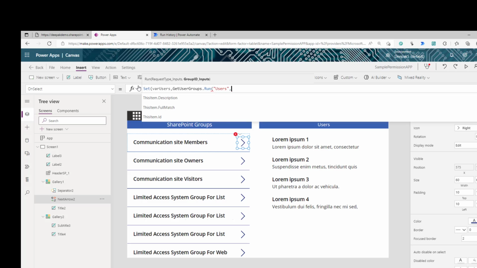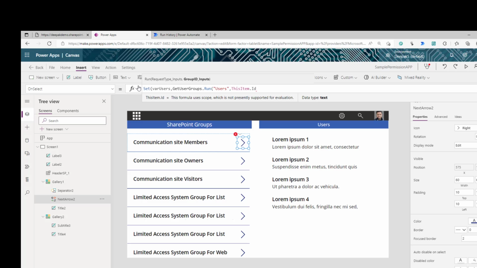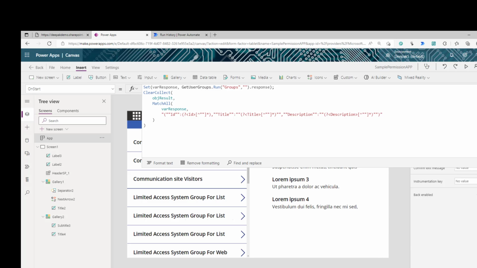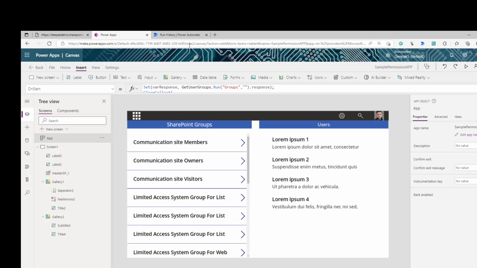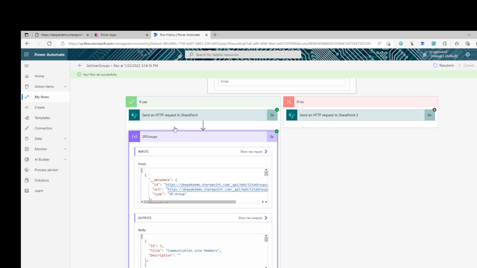And this is where the trick is, right? So I'm going to pass this item.id. So this is where I'm passing the group ID where I'm making this click. Okay, so this is going to give me the response back. Before I move forward, let's go back to the flow and complete the second part, right? So let's go to the flow and we need to complete this part as well.